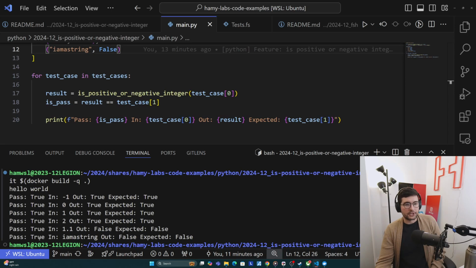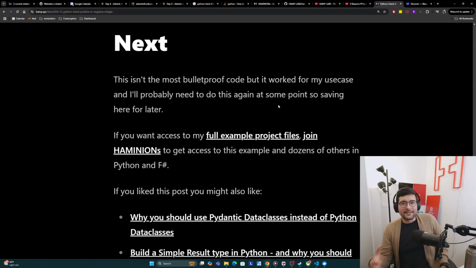Now this isn't the most bulletproof code and it's definitely not groundbreaking, but it worked for my use case and I have a feeling I'll need to use this again, so posting it here for posterity so I can go back and reference it.